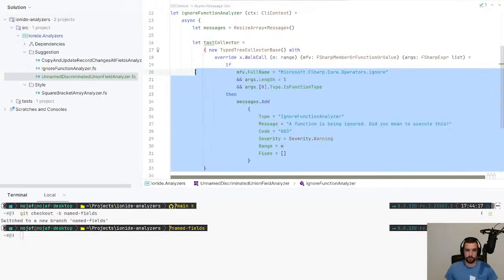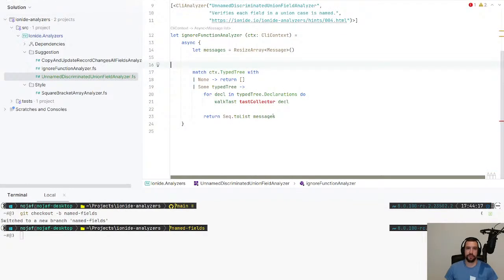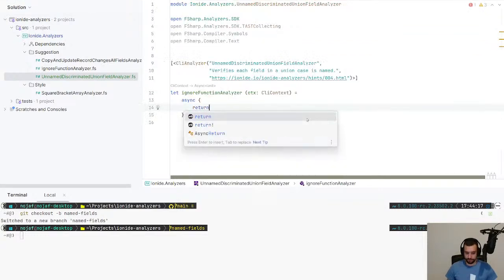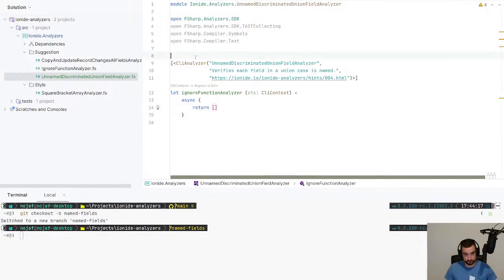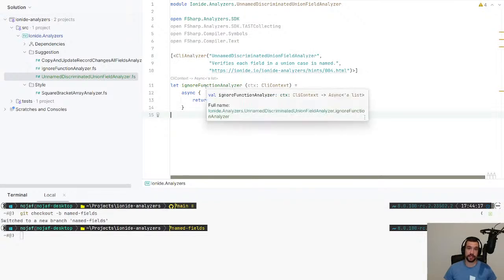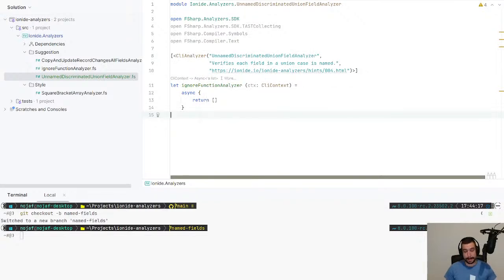We can remove the boilerplate for now and just return an empty list of messages. And that's basically the starting point of our analyzer. Now, the context will contain information about your current file and project, and we're going to use that to go over it and see if it should raise a warning or message or not.